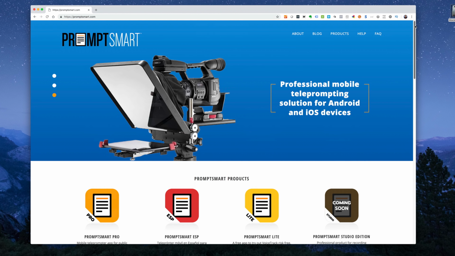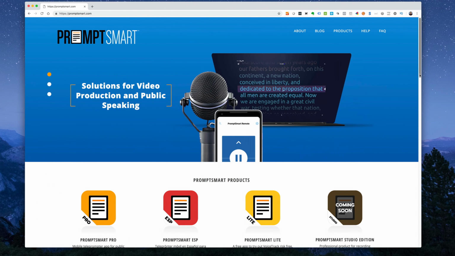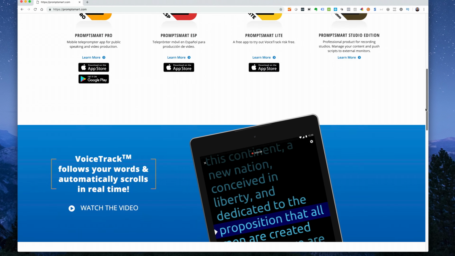You've got the beam splitter glass, the hoodie, even a rail system. This is what you want in a tablet prompter. Our people love it, but I'd like to give you a tweak to optimize it. Use a prompter app called Prompt Smart Pro. It's voice activated, so you don't have to worry about setting the scroll speed, but it won't always work properly unless you connect your tablet to a microphone.